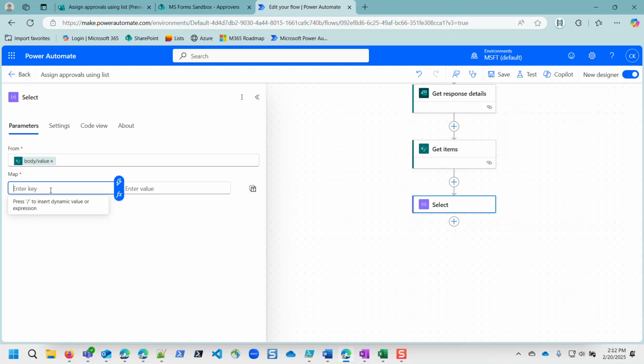Now for this map, typically in a select action, you're taking an array of data in and providing an array of data out. And an array would typically have multiple columns, like I could have name and the name, and email and the email. In this case, all I want is the email address. So what I'm going to do is switch this to text mode. And it's really important that you do this, because if you try it any other way, it won't work. Switch it to text mode.